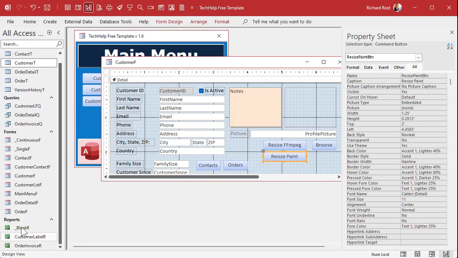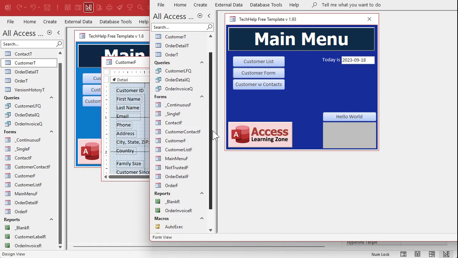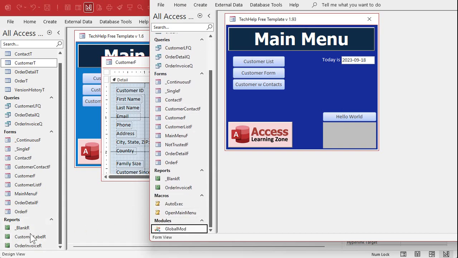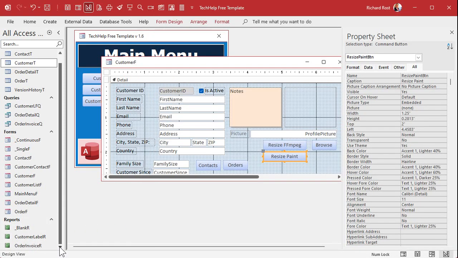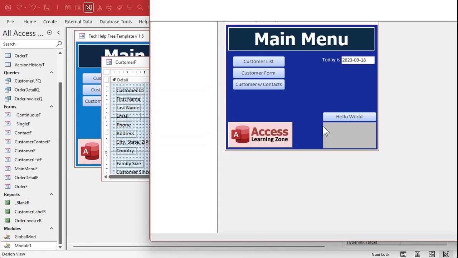You know what? This is an older database. This isn't the newest Tech Help free template. It's an old version from a couple of years ago. I have a global module in the new one that's got some basic functions like sleep in it. So let me go grab a copy of that real quick. This is the new version 1.93. This is the older version 1.6. So we're just going to find that global module and copy it right into there. And come on. There it is. Global module. All right. Ignore module 1. Pay no attention to the man behind the curtain.